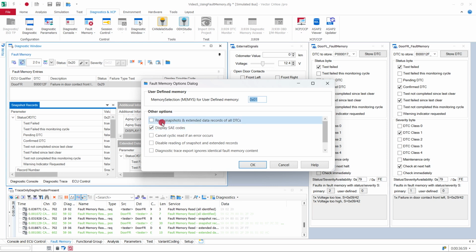To easily get a log of the whole fault memory contents in one shot, you choose Read snapshot and extended data records of all DTCs. This might take a little longer, depending on your network type and on how many extended and snapshot records are defined in the diagnostic description. But this way, an export of the diagnostic trace contains the complete fault memory contents.